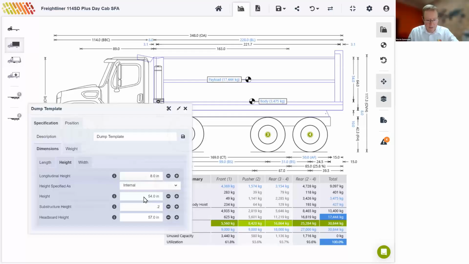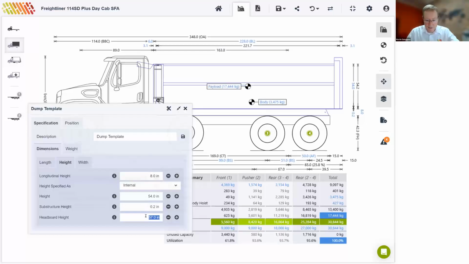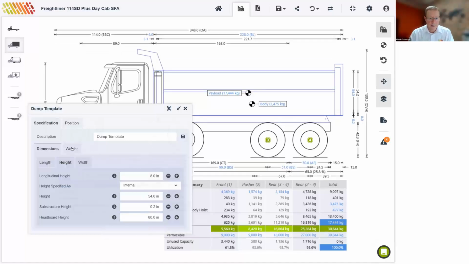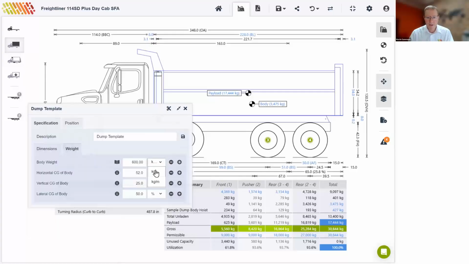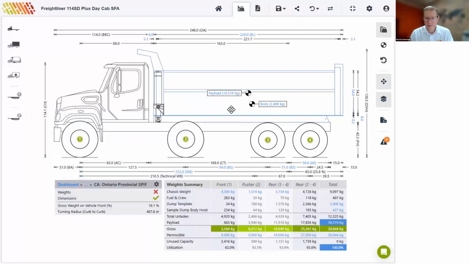That is about 0.2 inches. And then the headboard height, we can make 80. All right, I just want to have a quick look at the weight. The weight of the body, you may remember the original body, the 18-foot body, weighed about 2.2 tons. So for the extra foot we've added, I'm going to add on 200 kilograms and make that 2,400 kilograms for the body. That sets up this vehicle quite nicely.